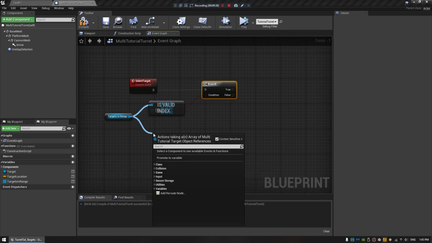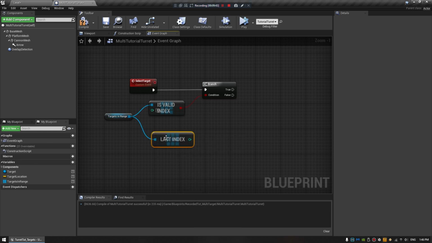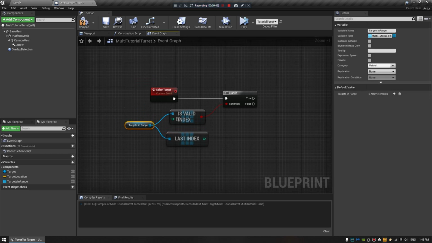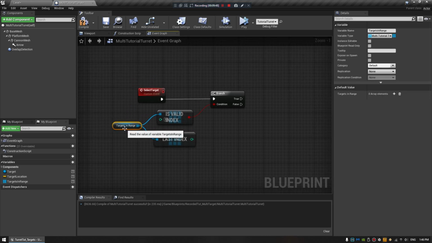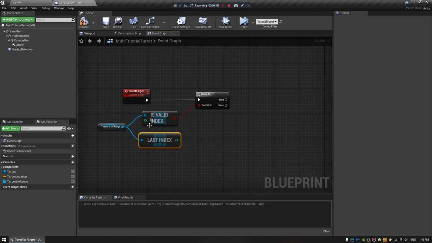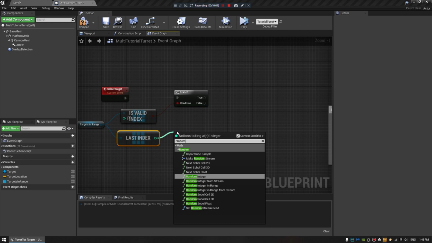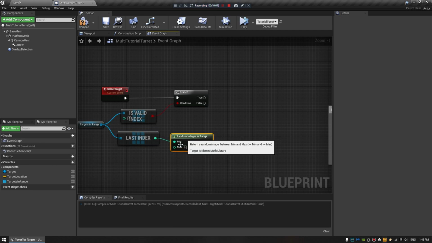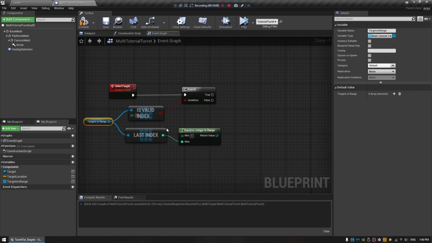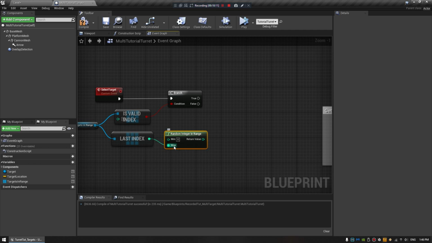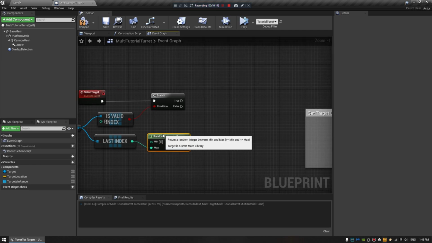So then what we do is get last index, which is, if we had 5 actors, 5 targets within the range of our turret, the last index would be index 4. So 0, 1, 2, 3, 4, that's 5 actors. And then we will get a random integer in range, set this as the max. Once again, if we have 5 actors, this picks somewhere between 0 and the last index, which is 4, so we've got 5 actors to pick from.